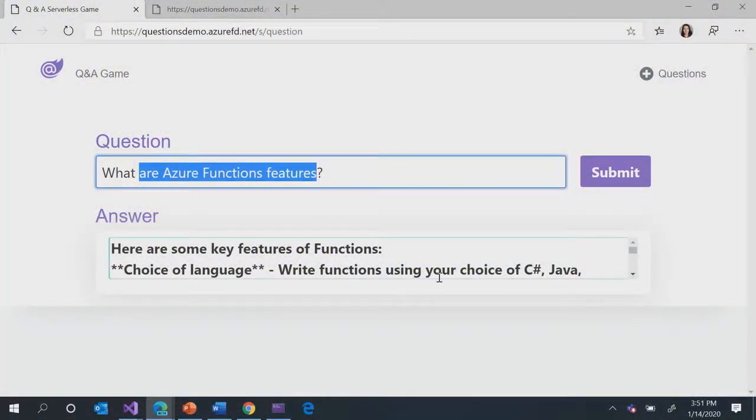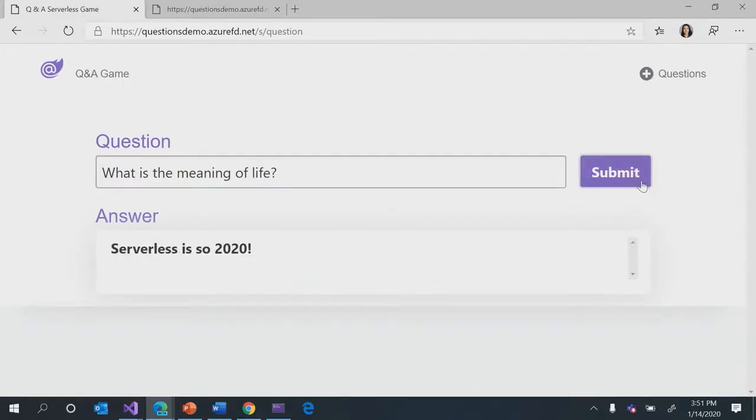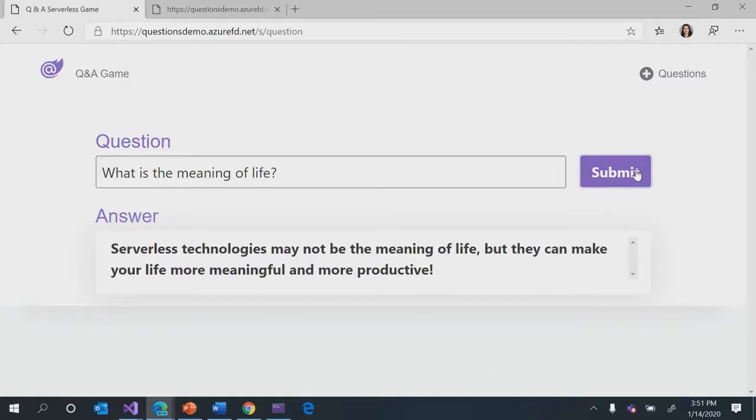So one of them is meaning. So let's ask, what is the meaning of life? Easy question. And if you don't like the answer, you can ask again and again until you find something that you like. So I'm going to settle on this one. I think serverless technologies may not be the meaning of life, but they can make your life more meaningful and more productive. I'm happy with that.